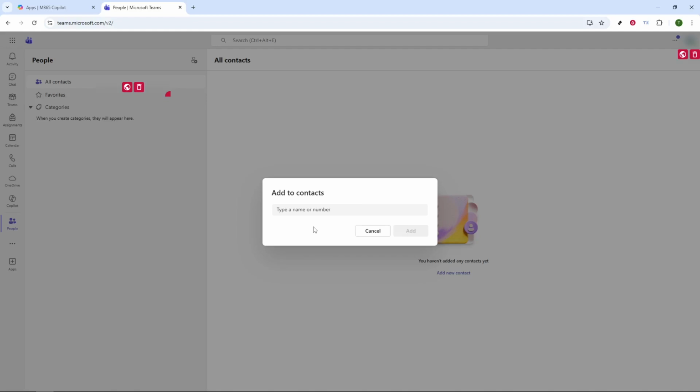And there you have it. By following these straightforward steps, you've successfully added a new contact in Microsoft Teams. This small task can greatly improve your efficiency and communication workflow within your organization.